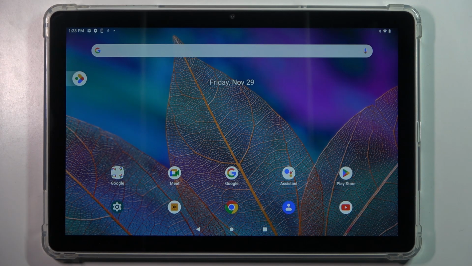Hi everyone, in front of me I've got Acer Iconia M10 and let me share with you how to enable the developer options on this device.